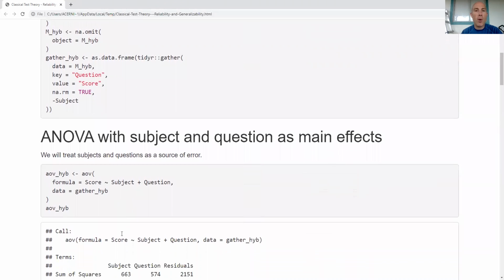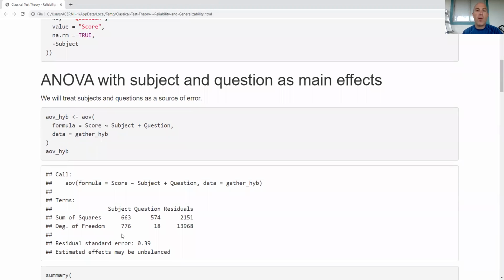Now I'm going to run ANOVA with subject and question as main effects. Here, subject and question are the main effects, and the target variable is their score of a 0 or 1. I have my data in long format. All right, let's take a look at our analysis of variance.